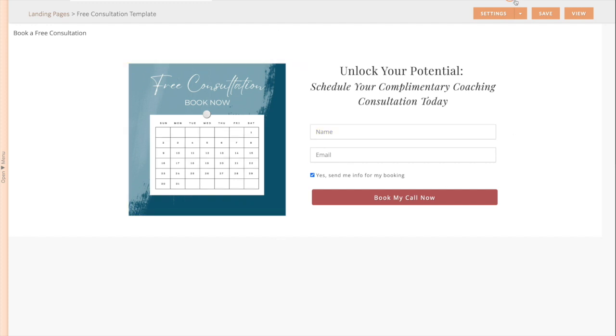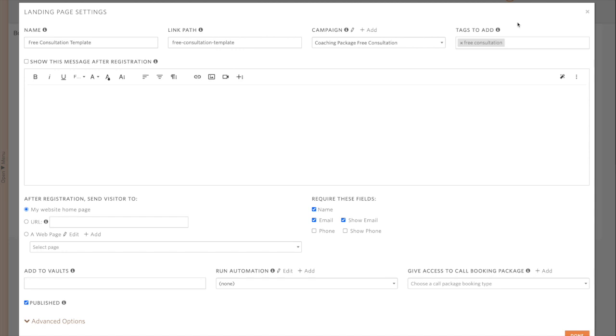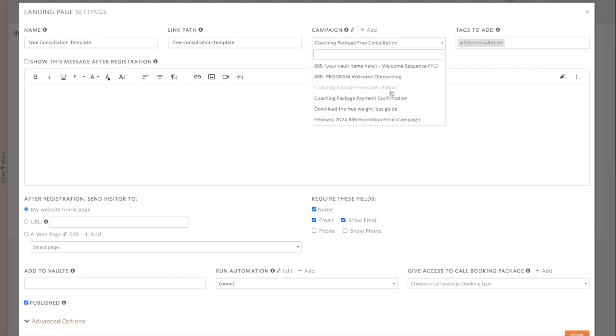So let's open this up with the edit, then click on settings, and then you'll see here the campaign up in this top section. You can select the campaign that you want to attach to this opt-in. So right now we have the coaching package free consultation, but if you open that up, it will browse all of your campaigns. The one we created here was test 1, so we could select that, and then when they opt in, enter their name and their email and hit the button, they will start receiving those emails. It's as simple as that.